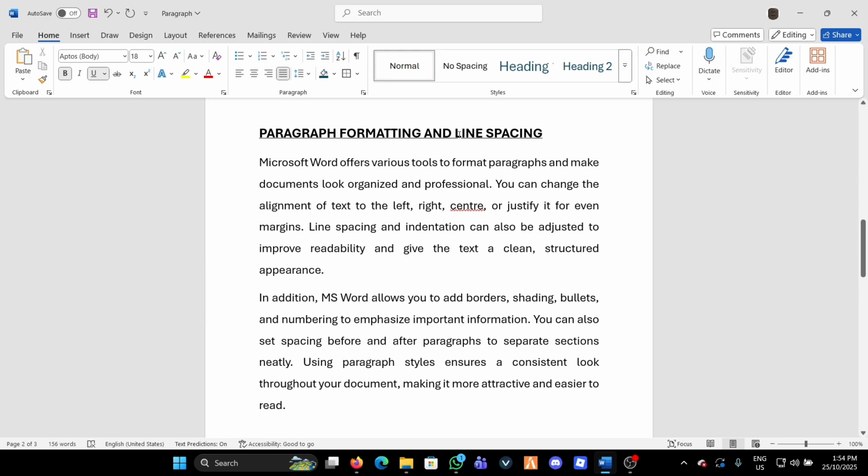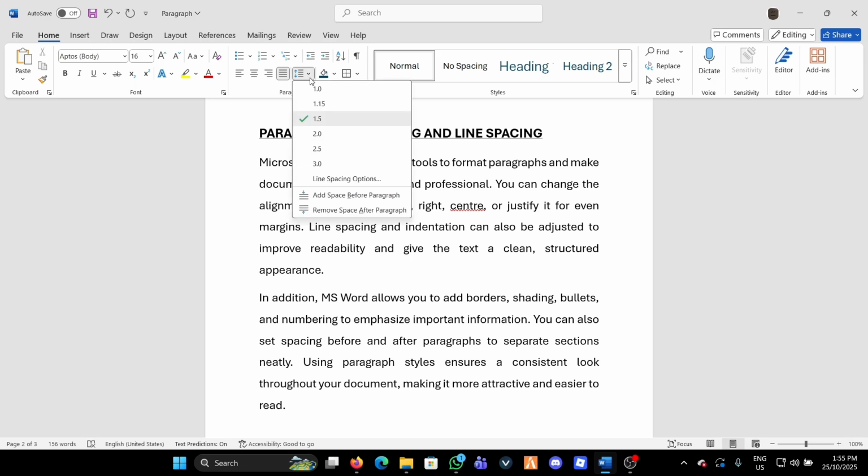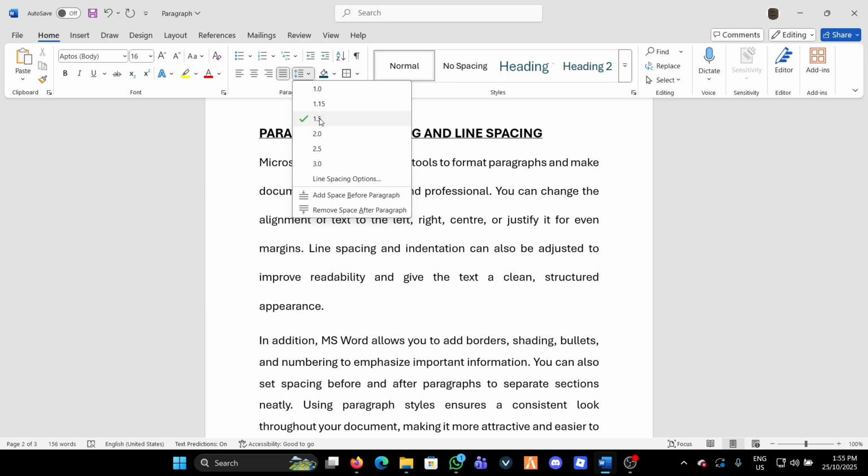Now moving on to line spacing. So how does line spacing work? Line spacing is the space between the lines in that paragraph. So if you want to adjust your paragraph's line spacing, basically go to this function here where it says line and paragraph spacing. Click it, and as you guys can see, there are different numbers of line spacing.